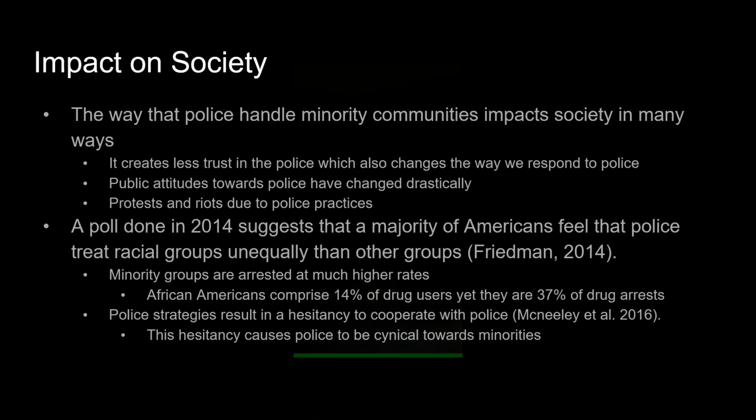Public attitudes towards police have changed drastically. We see a lot more protests and riots due to police practices, and many of these riots started in 2014 with the death of Michael Brown, and since then we've just seen a spike in police brutality and a change in attitudes. A poll done in 2014 suggests that a majority of Americans feel that police treat racial groups very unequally in comparison to other groups, and minorities are arrested at much higher rates, which isn't really a secret.